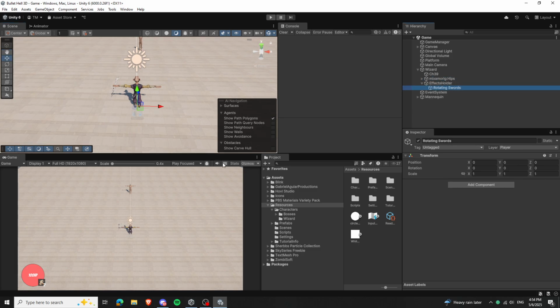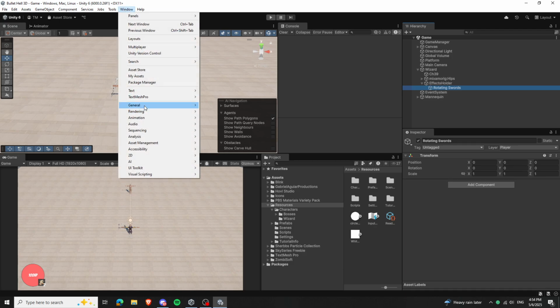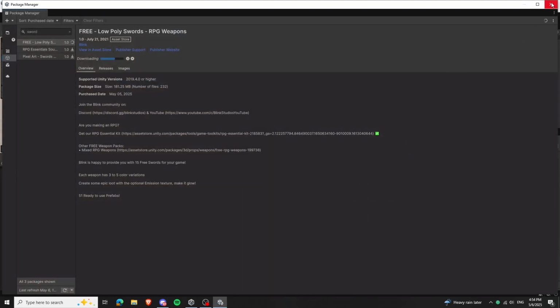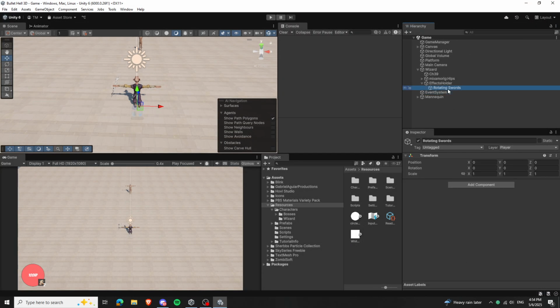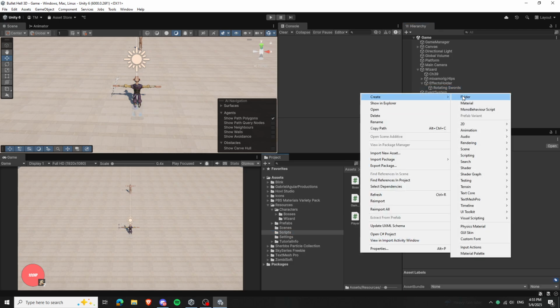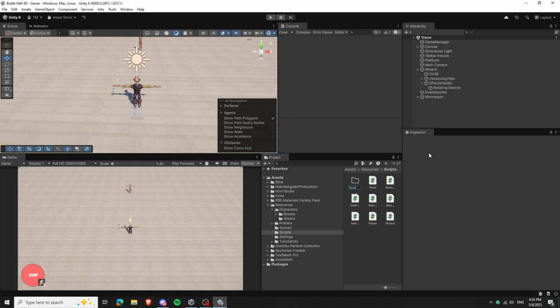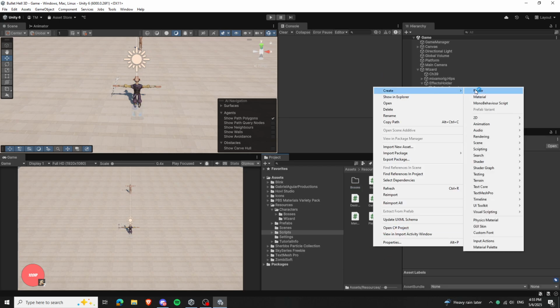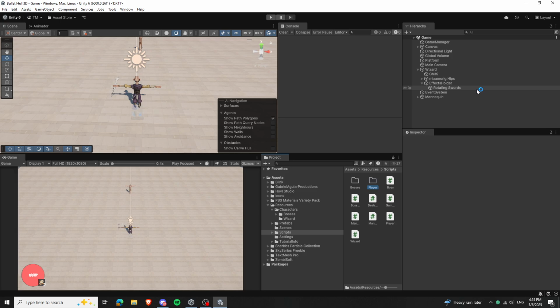But wait 1 second, because we need those swords from the Unity asset store. I did not know it's that big. So while that downloads, let's create a script for this because we want this to rotate. So we'll add the script to these objects, and this will rotate. So let's go to scripts, and I'd like to divide these into multiple folders. So we have a boss, and player.